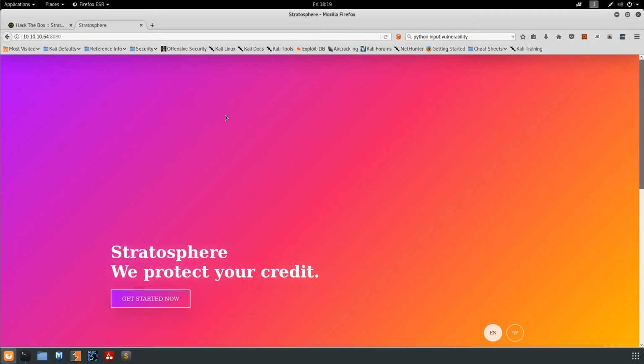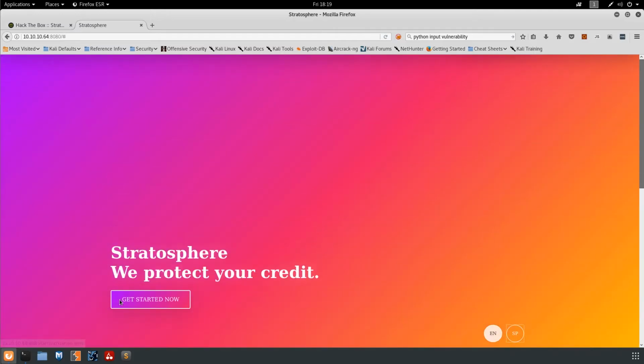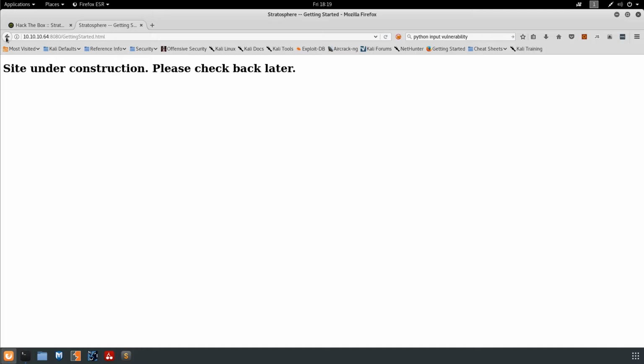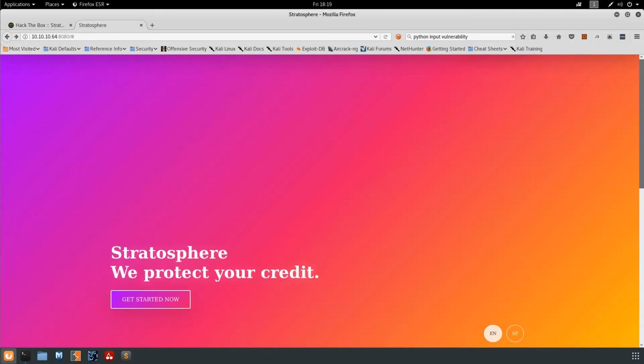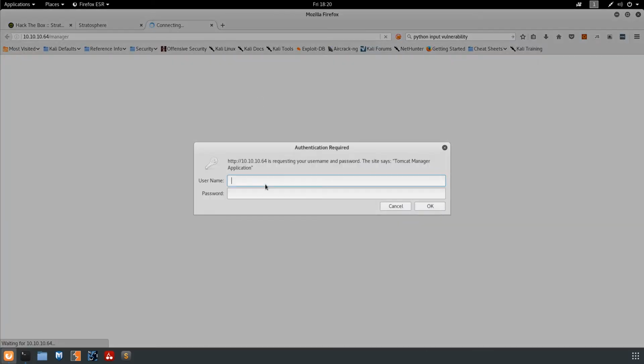So we check 8080. It looks like it's basically the exact same site. So it's just a duplicate, possibly the same site, possibly a different one. So if we go back to our scan, we found our index and our getting started, which we already knew, and we found manager, which looks like Tomcat.